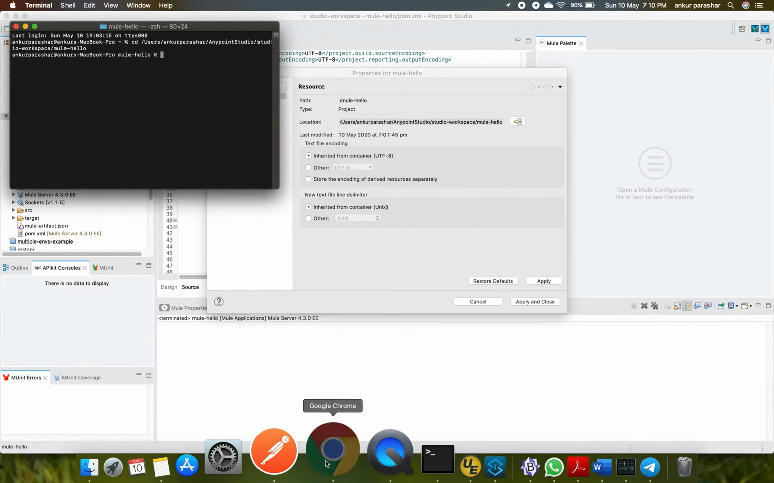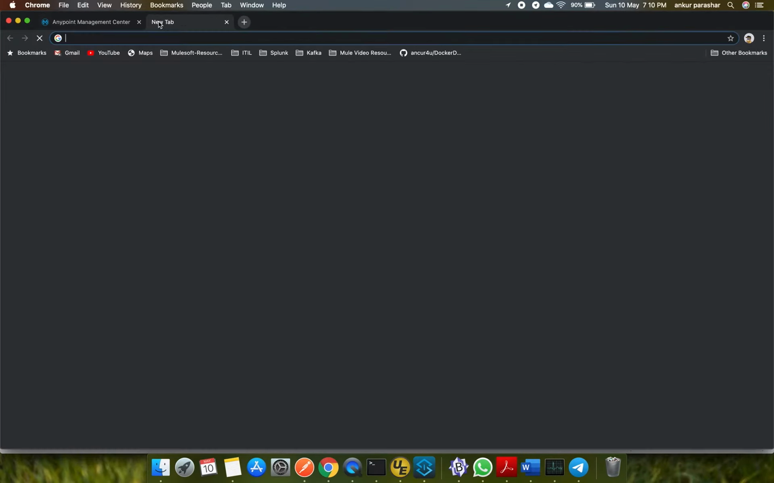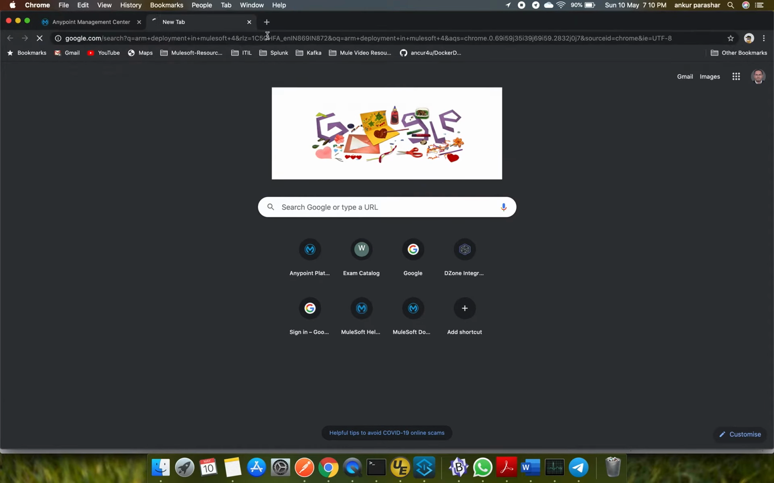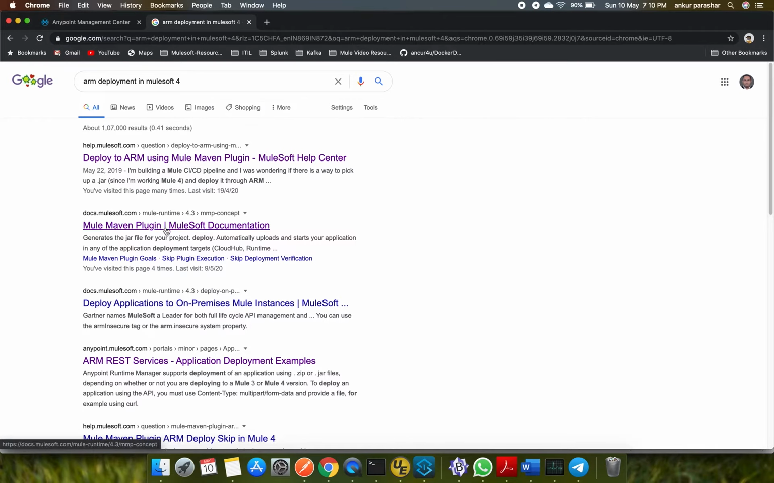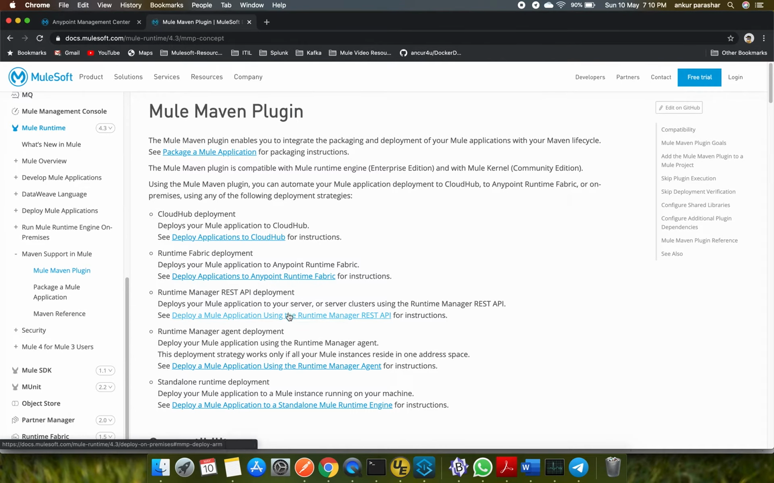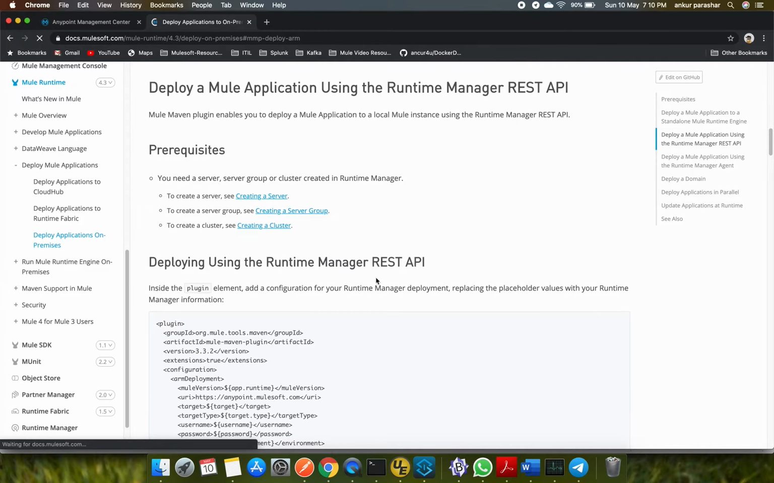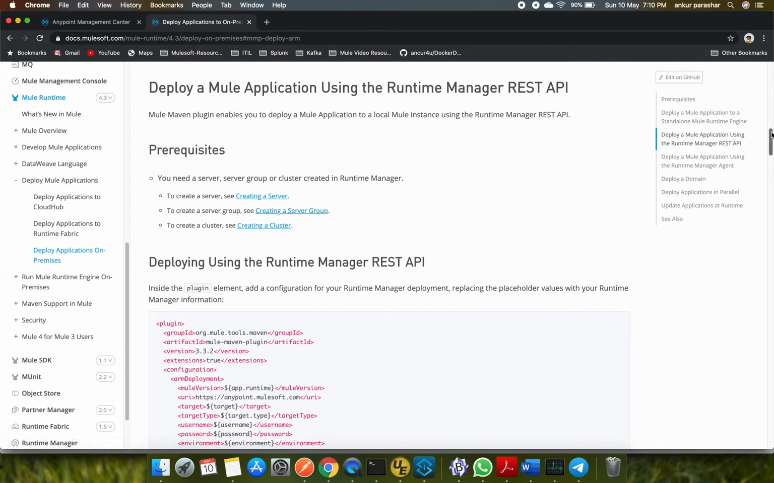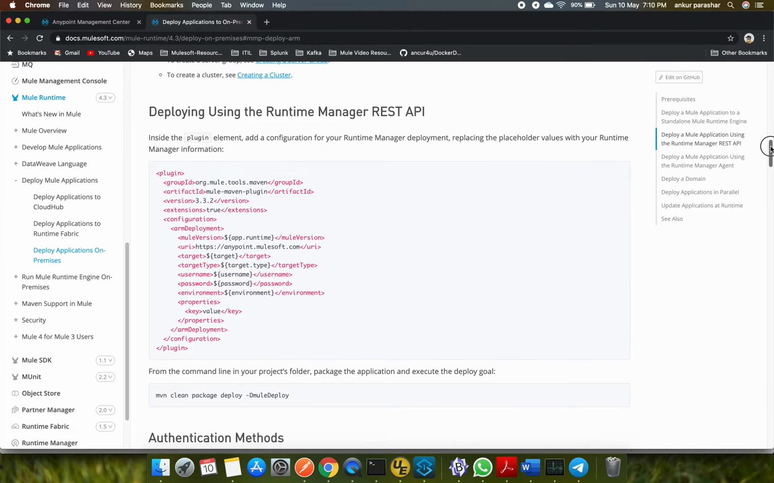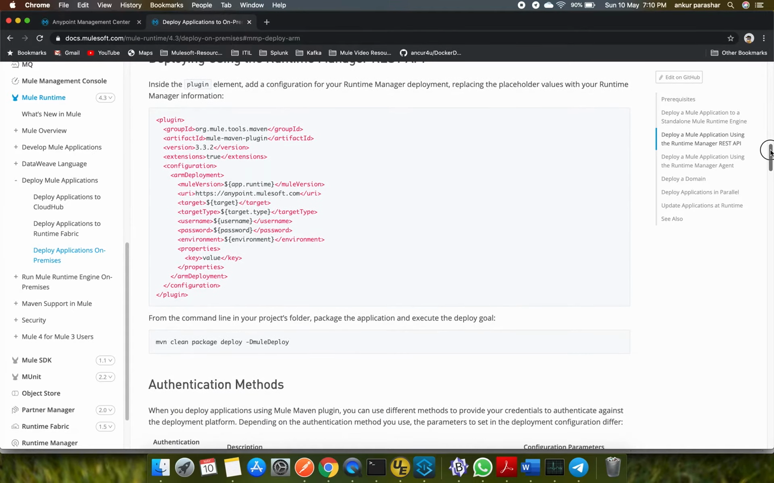Now I could also refer to the official documentation, ARM deployment in MuleSoft 4. So I will go on the docs.mulesoft.com, and maybe on this one. Yep. So we are already done with the server configuration. This is the same thing which is being defined here.